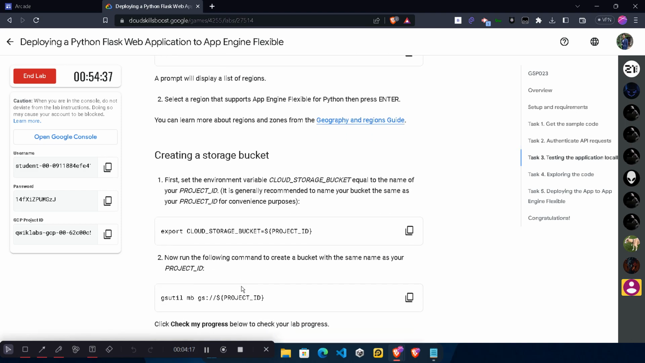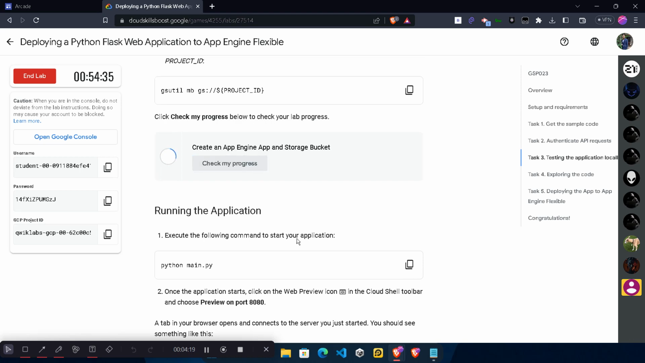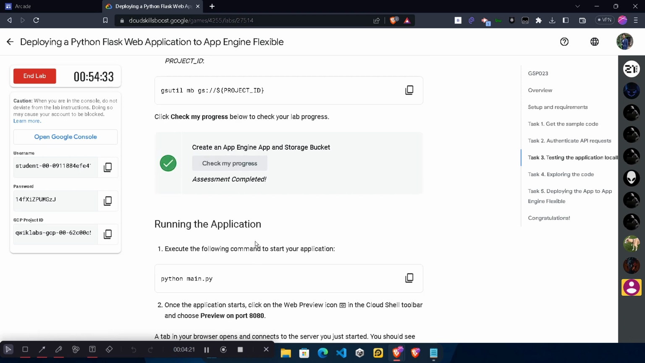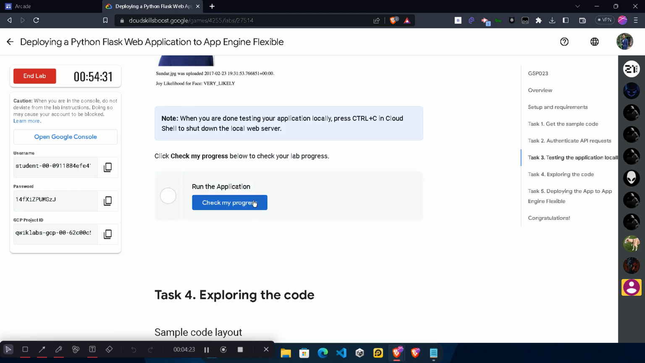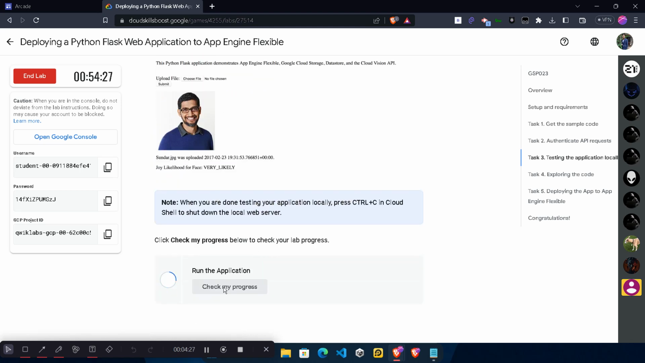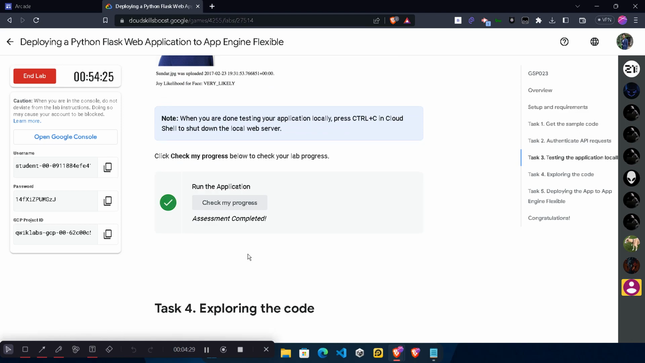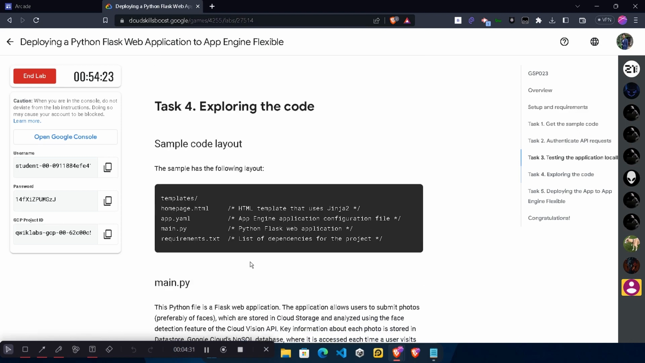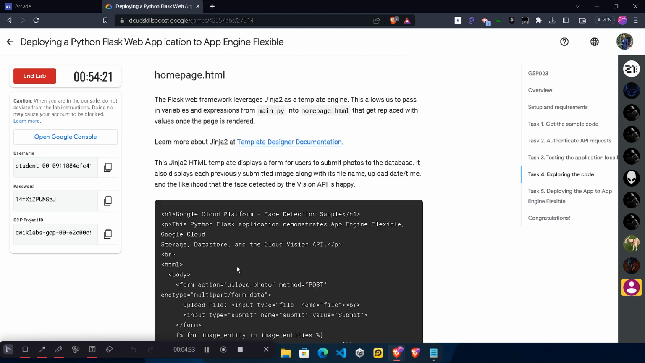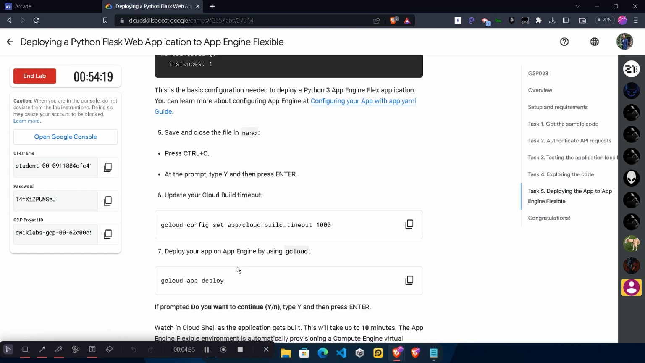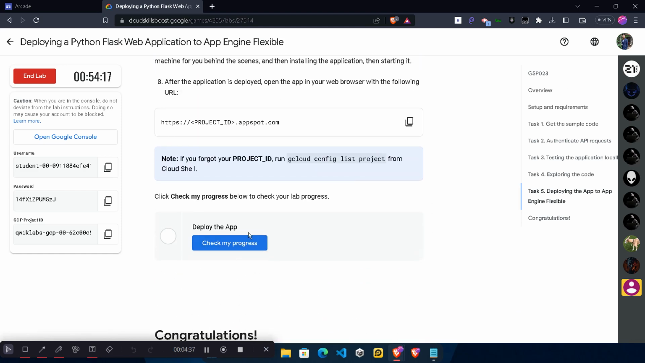Scroll down, keep scrolling. Click on the check my progress. You will get the green tick for sure. Wait for it to get the green tick. Scroll down, keep scrolling. Click on the check my progress. As we already uploaded the image that it is showing here, you will get the green tick for sure. Wait for a couple of minutes. You can see assessment is completed. Scroll down, keep scrolling, keep scrolling. Keep scrolling and this is the last check my progress and you need to click on this check my progress.